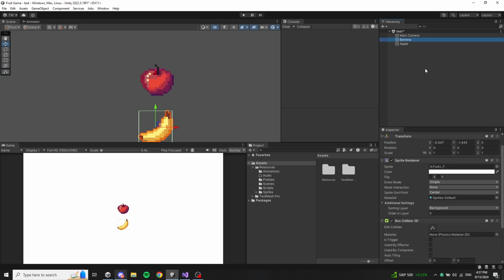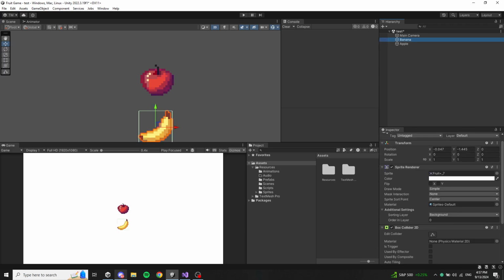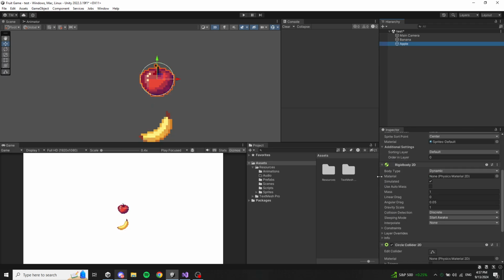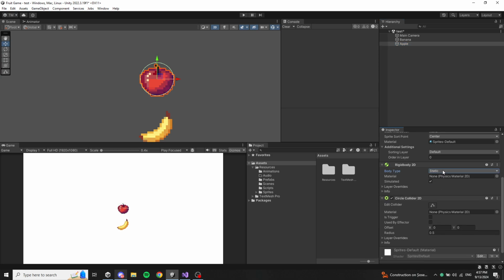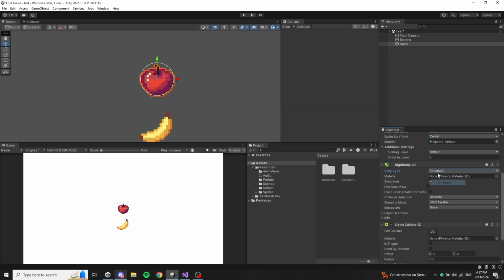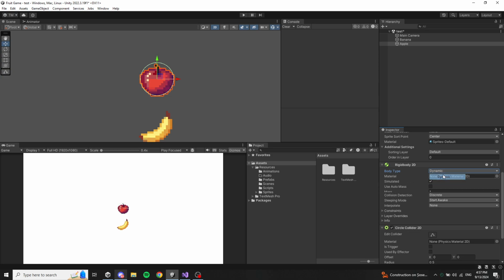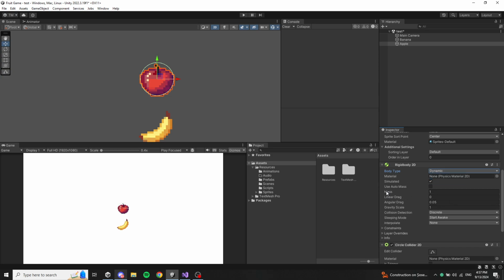Now let's look at some properties in this component. Body type dynamic. Dynamic means it moves by itself or by script. If you say static, then it is not moving, it will be static. And if it's kinematic, it can only be moved by script. Okay, let's see what else. Automass, I guess this one is used for automatically giving a value for the mass. Mass, this is obvious what it is.